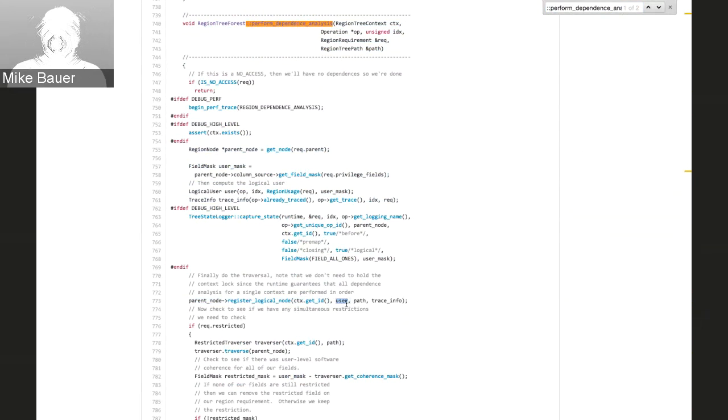We're passing in our user. This is the logical user structure that we just made right here. So we're going to pass this by reference. We're going to pass in the path, which is going to help us know how to traverse the region tree so that we can actually understand how to move from one node down through the tree to the point where we're actually requesting privileges. And then we're also going to pass in our tracing info.